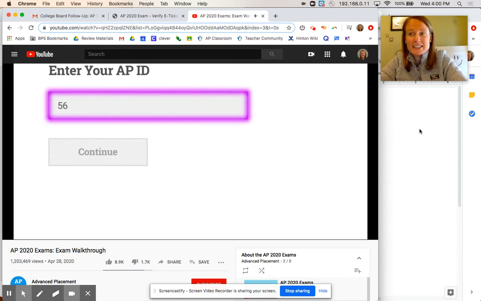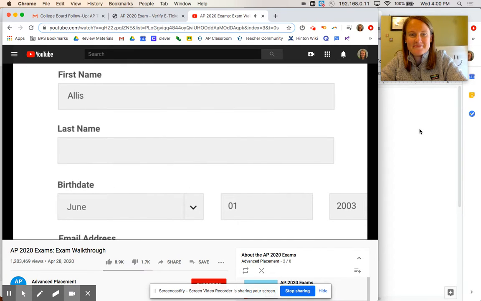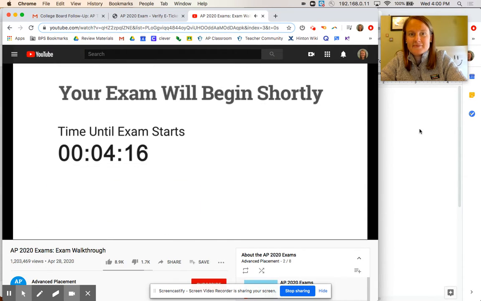The first thing you'll do is enter your 8-character AP ID and then fill out all your personal information. Note the timer at the bottom of the screen. Hit continue. The exam will automatically start when that countdown hits 0.